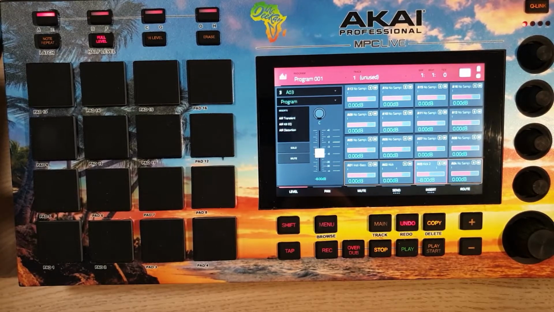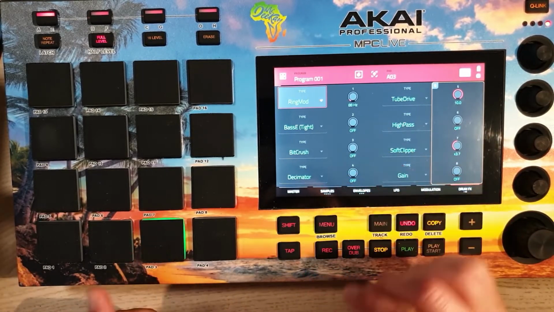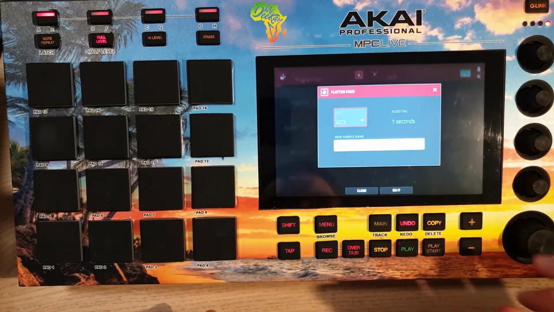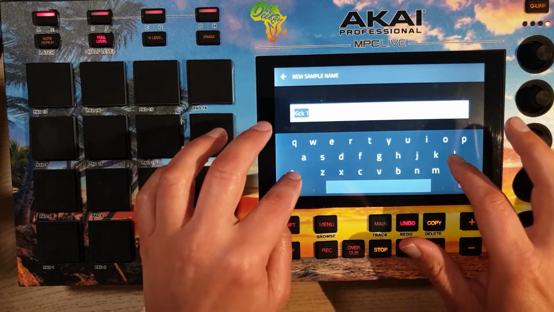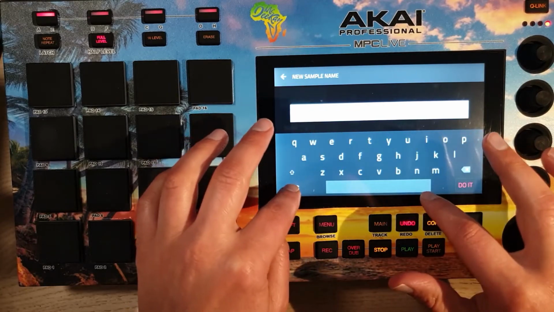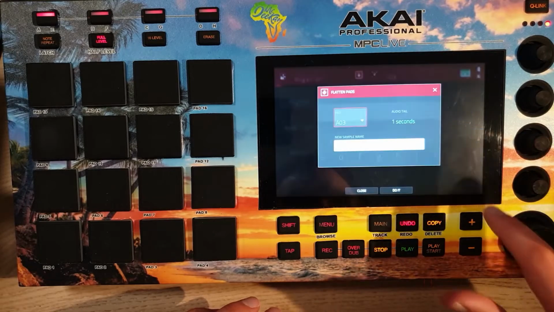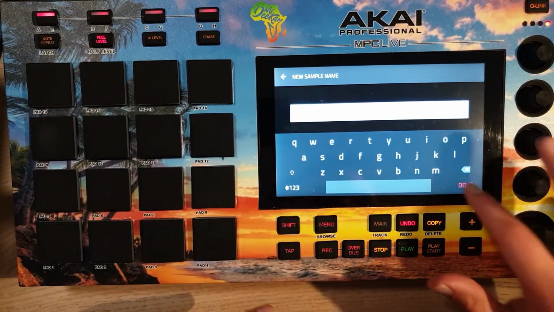That's why I go to my program edit again, and I will flatten the pad right now. Flatten this pad. New sample name, kick 2 flattened, oh sorry, flattened, do it.